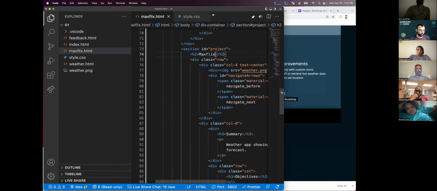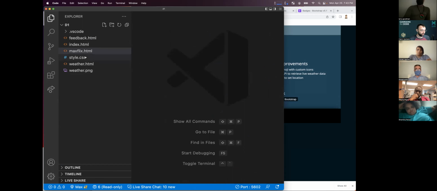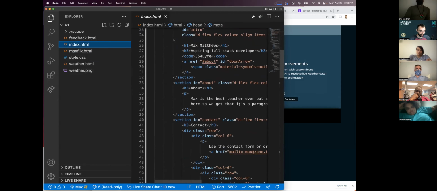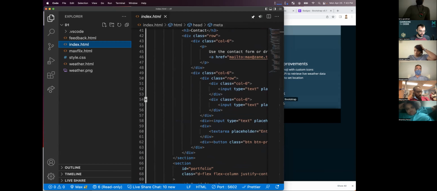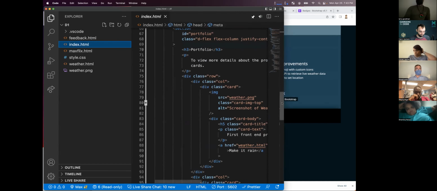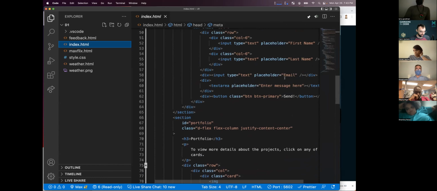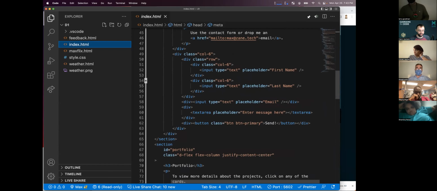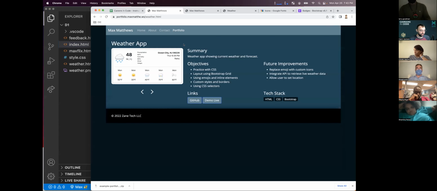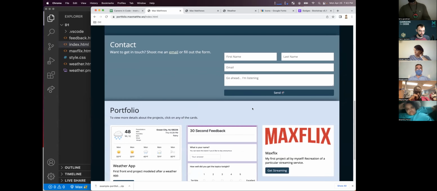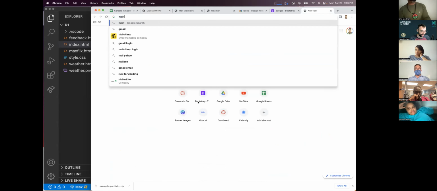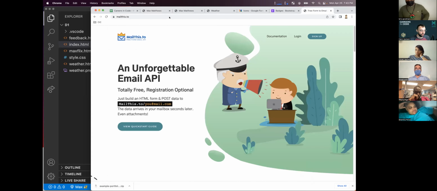onto our feedback form. I'm sorry, our contact form. So on index.html, we've got all of these input fields in here, right? But when we click send on the page, it doesn't really do anything, right? Wouldn't it be nice if someone could actually fill this out and you would get an email? So the service we're going to use is called mailthis.to. And this is a free service. You don't even need to sign up for it.